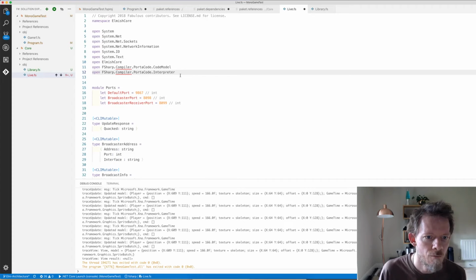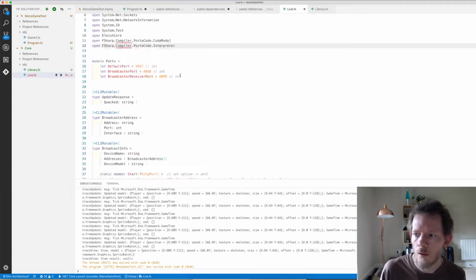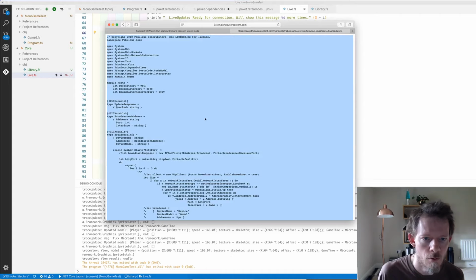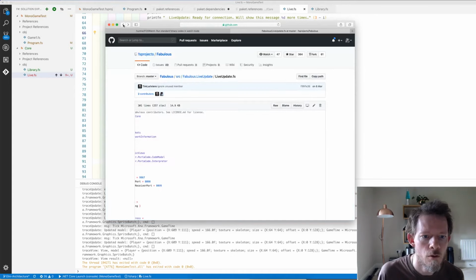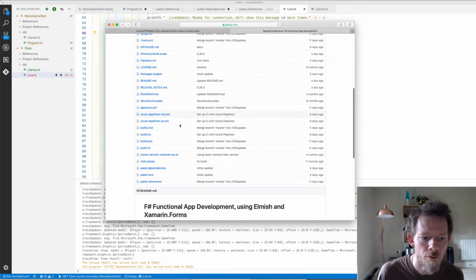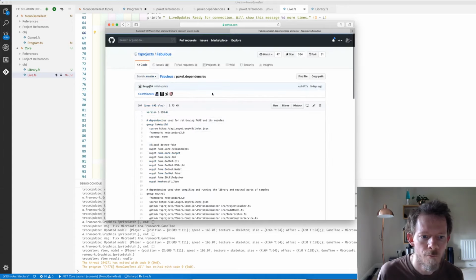So we need the code model and the interpreter. There's all this device stuff as well. There's no device abstraction for MonoGame as such. Not the same as Xamarin Forms anyway. Right, okay, so we'll grab the stuff that we need first. So we'll grab these packet dependencies.